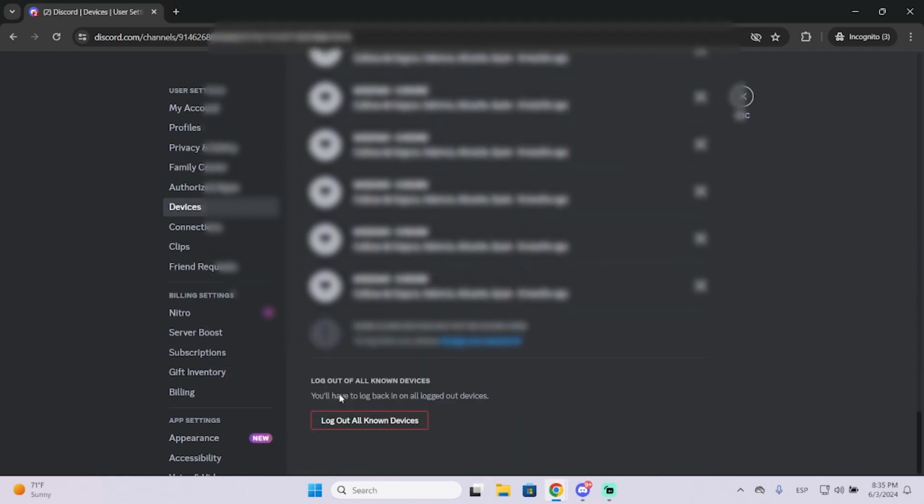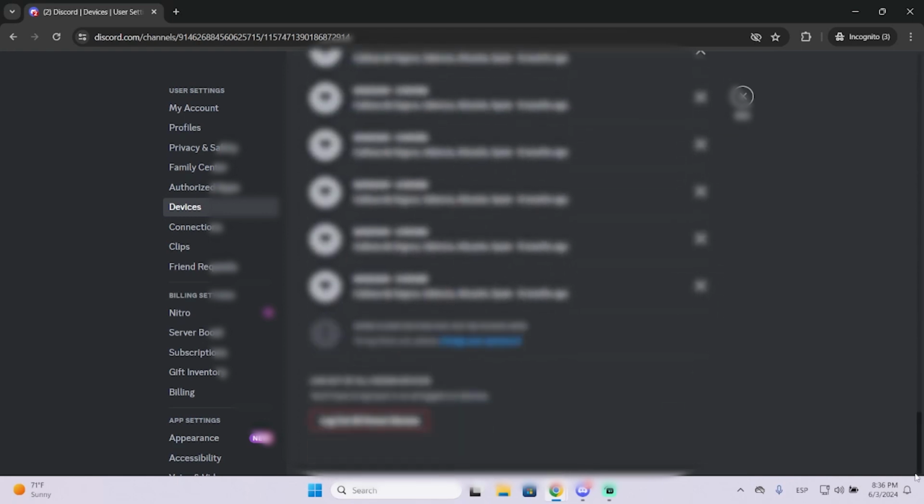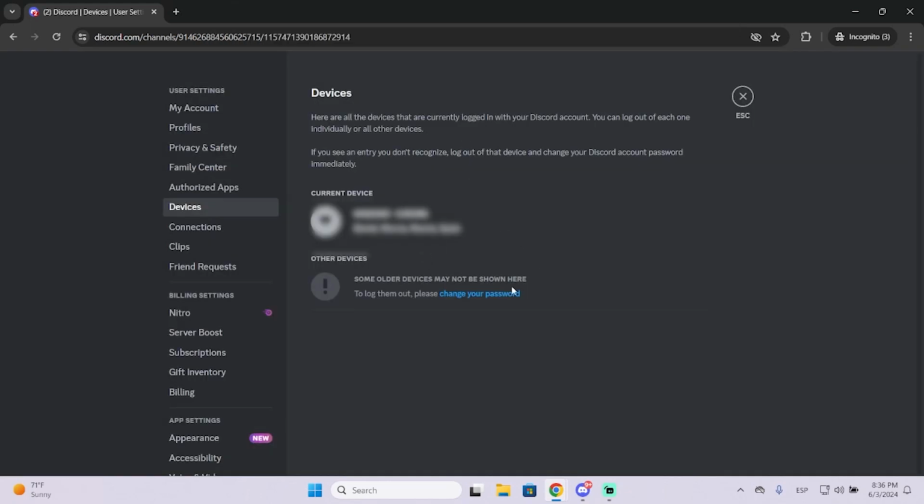If you scroll down to the bottom, you can see this option to log out of all known devices. As you can see, you will have to log back in on all logged out devices. So I recommend you do that from time to time. I'm gonna do it right now. Then you need to put your password. And that's basically it. Now I only have my current device and I have no other devices.